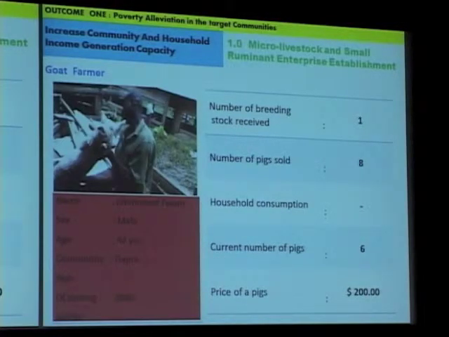And then this man with the pig said, number of breeding stock received. She said, I got 1 female.